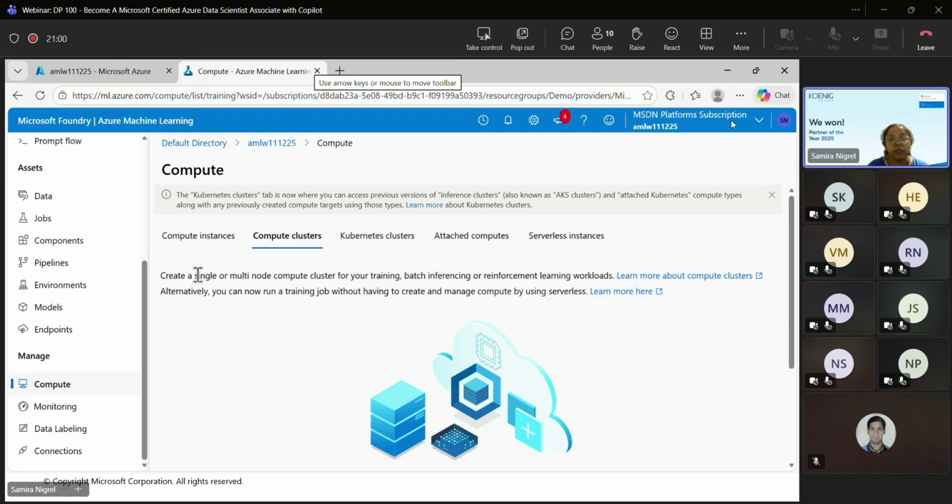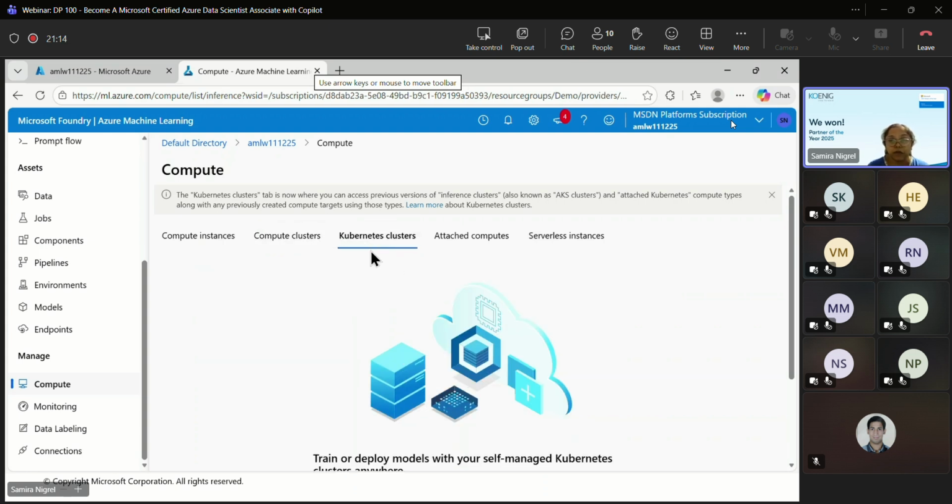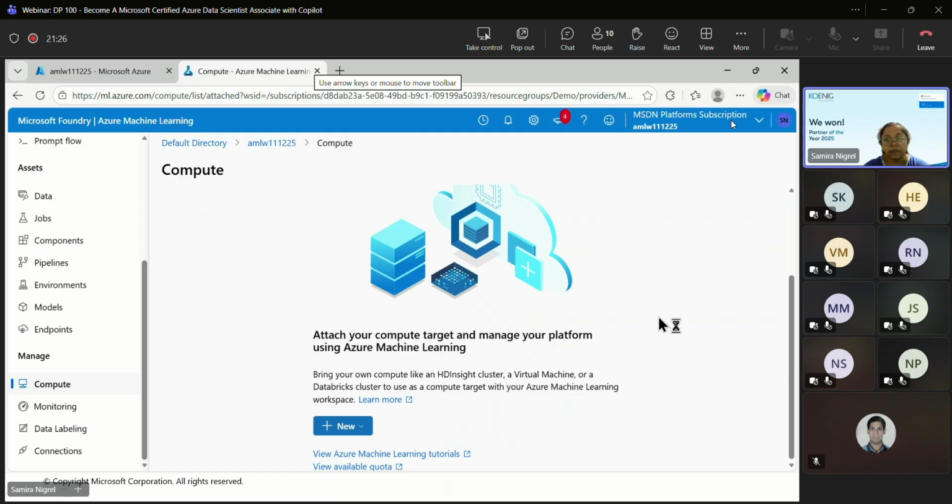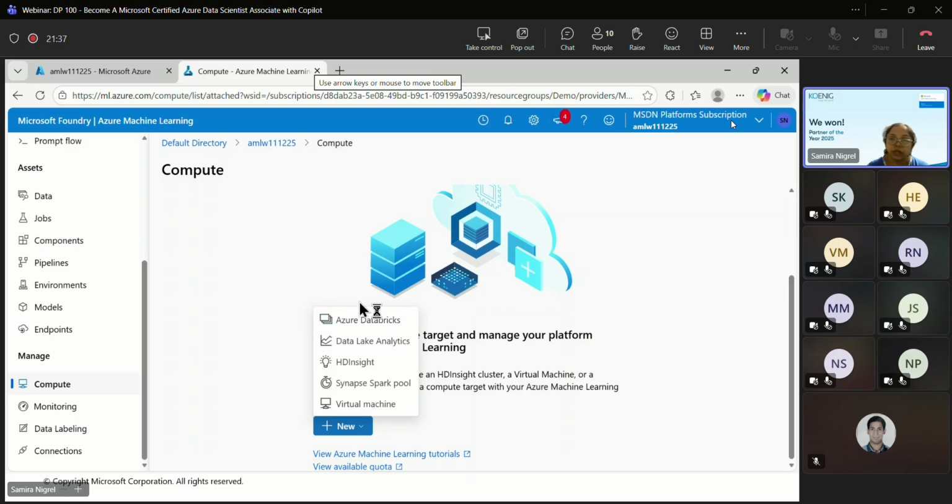Compute cluster is where you can work with single or multi-node compute. It's kind of, you can say, a cluster where as per the requirement, you can scale up and down. Kubernetes cluster is another type of cluster where, if you have a Kubernetes cluster, I would say the compute, you can use that. Attached compute is basically, as you can see, there is Databricks, Data Lake Analytics, HDInsight, Synapse Spark pool, and Virtual Machine. If you have computational power which is created over any one of them, you can use that.